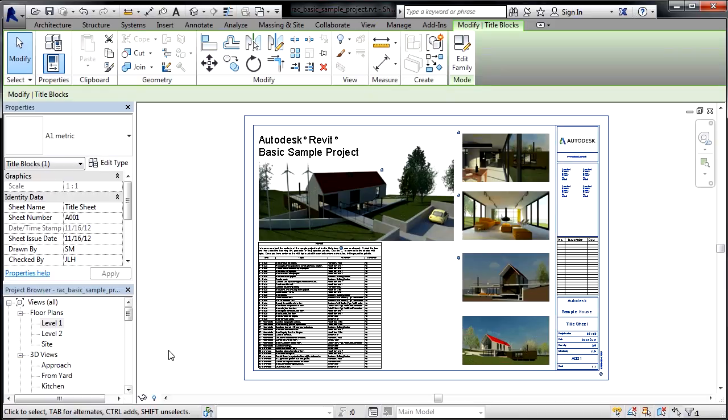So the status bar is always giving us a status update of what we can do next, whether it's select on an object, move an object from one place to another. The status area will always tell us the status of that command.